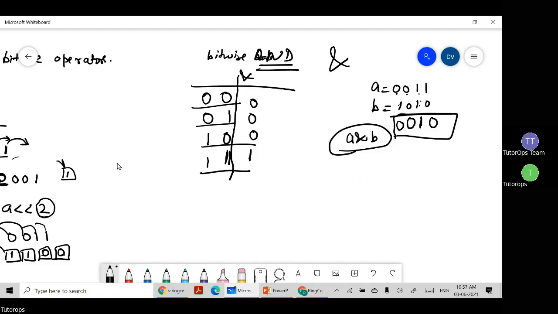So what will happen in bitwise OR? This is the symbol for the bitwise OR operator. In that, all these possible combinations would be there. In that operator, if both the bits are 0, then my answer would be 0. Otherwise, if any one of them is 1, then my output is going to be 1. That is the difference between bitwise AND and bitwise OR.